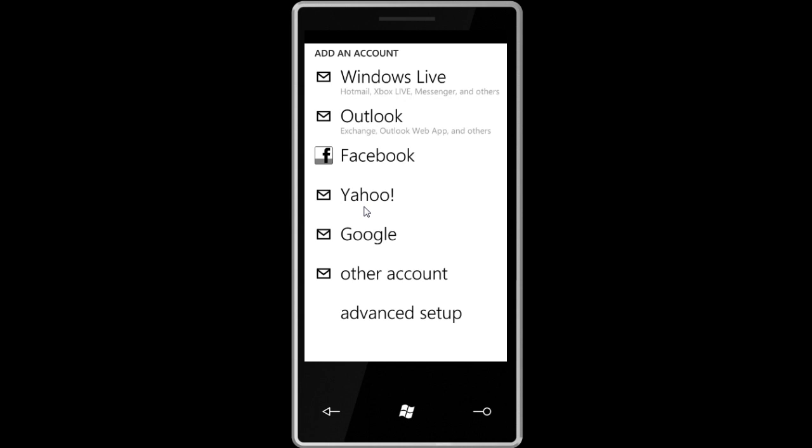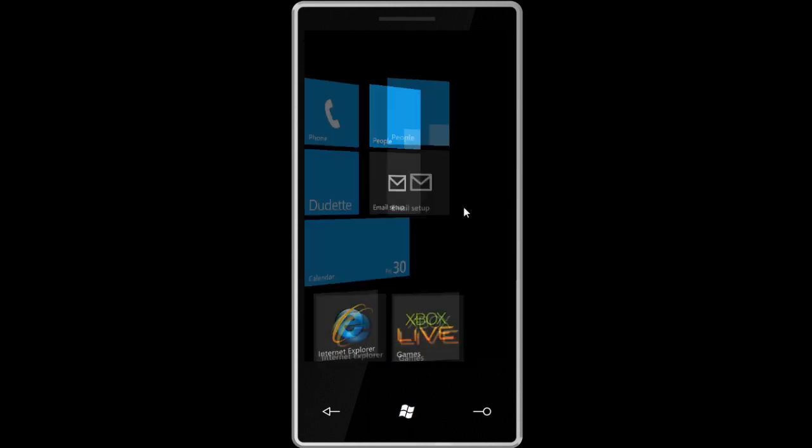So we can add Facebook and Outlook and Windows Live. I've tried adding a variety of accounts. It still won't synchronize, which is a shame because we really can't get a full sense for the email experience and the contacts experience and the calendar experience until we can synchronize it with these services. So hopefully in a future version that will be working.